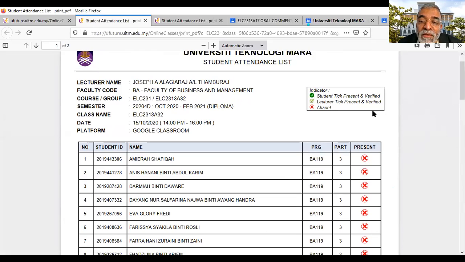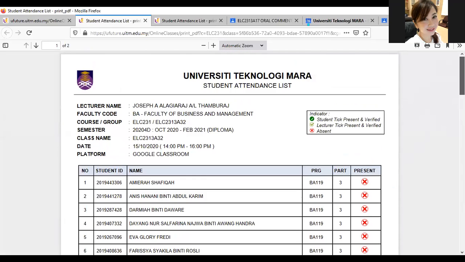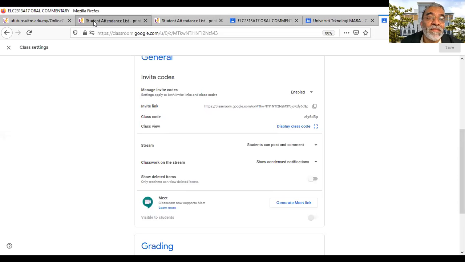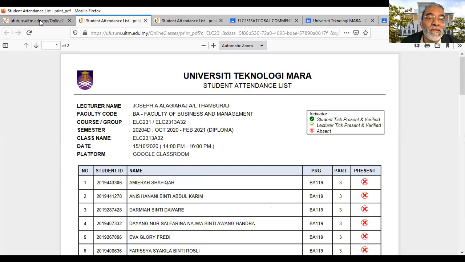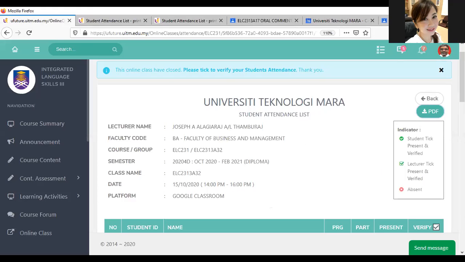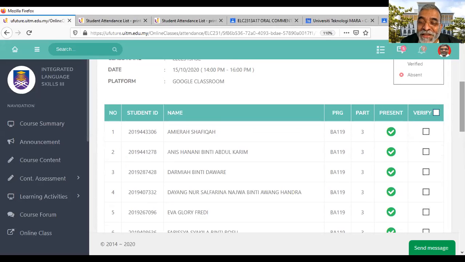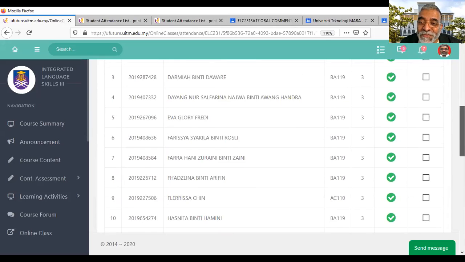Present. Absent is absent. That's what I saw. It's supposed to be present. Why is that? Something is wrong. It should be the first green color. Yeah, the green color. Okay, this is a technical problem. By right, it's supposed to be green.